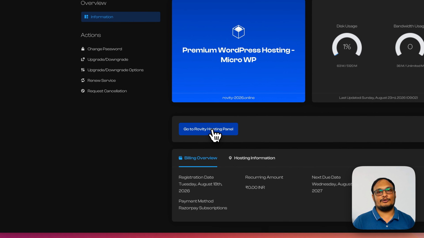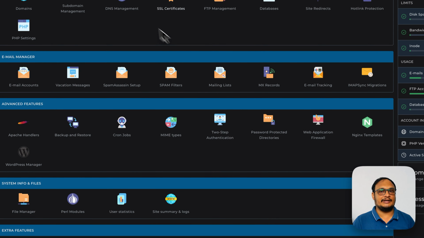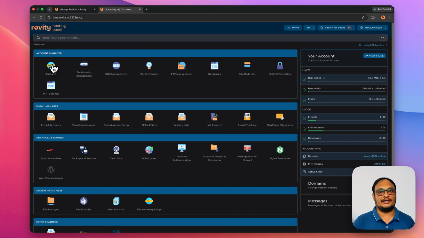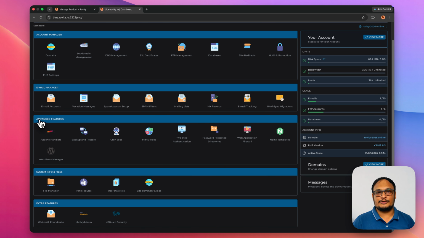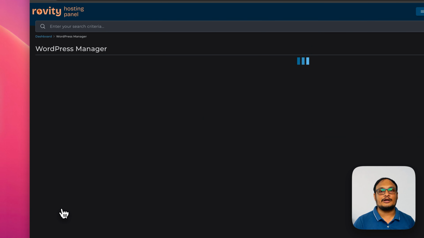You need to log into your Rovity hosting panel using the details you received when you signed up. Once you are inside, you are looking at the main dashboard, and everything you need is organized into sections here. You need to scroll down until you reach the section called Advanced Features. This is where the tools live that do the heavy lifting for you. And the one we want is WordPress Manager. You will spot it easily. It's the one carrying the WordPress logo. You need to click on that.